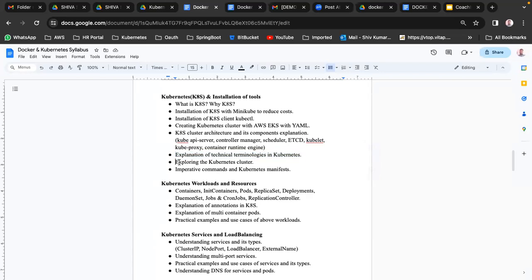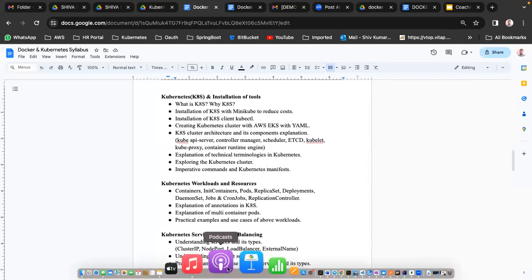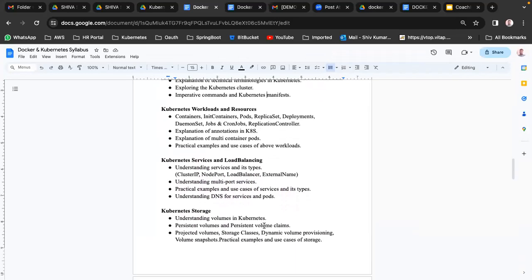Exploring Kubernetes cluster. We are going to explore the Kubernetes cluster, the namespaces and master node, worker nodes, such kind of things. What are imperative commands and Kubernetes manifest? We can deploy our applications with the help of Kubernetes manifest and also with the imperative commands. It's something called with the command, and it's something called with the manifest file, that means YAML file. That we are going to see very clearly.